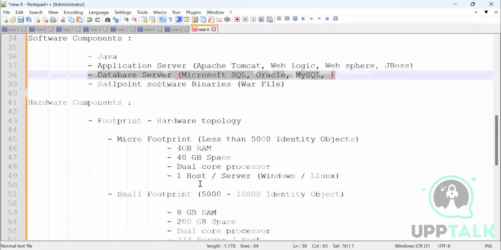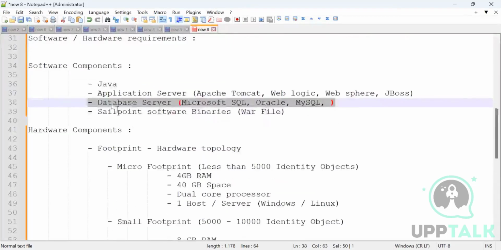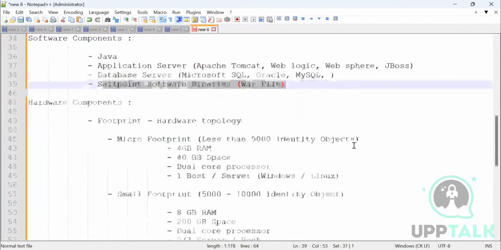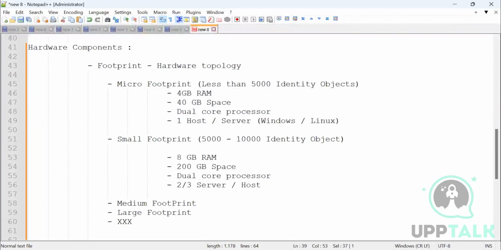Second, when we have the remaining 2 servers, we can implement the Java application server and SailPoint software binaries on them. Are these small footprints still used by companies? Most of the small enterprises, they may use.